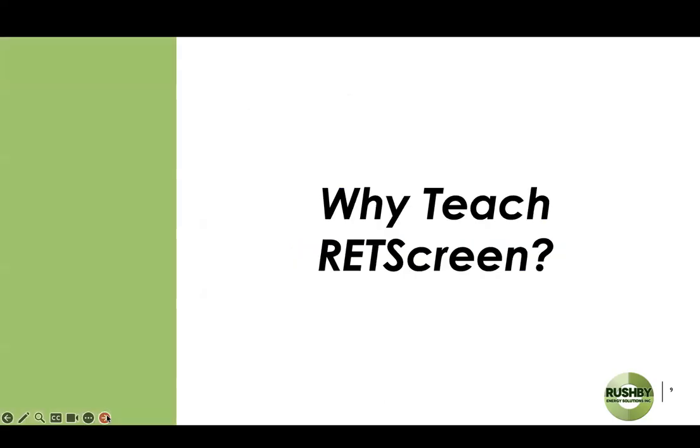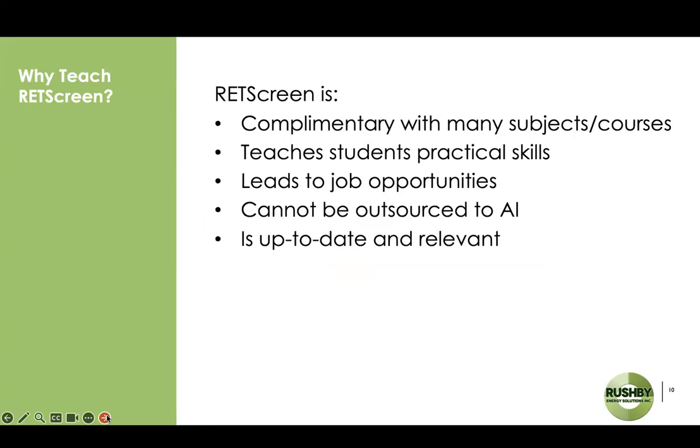So with all that said, why teach RETScreen? Why should we be learning about RETScreen today, and what value does it provide to our students? We're going to explore all of these bullet points in separate slides in a moment. But in general, the main reasons for teaching RETScreen are, firstly, it's complementary with many different subjects and courses.